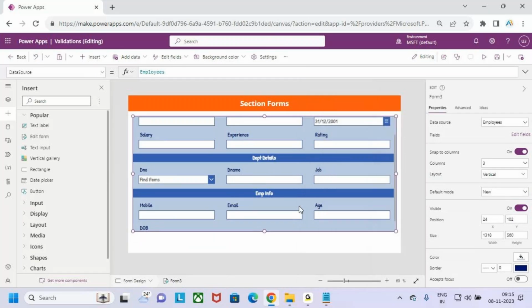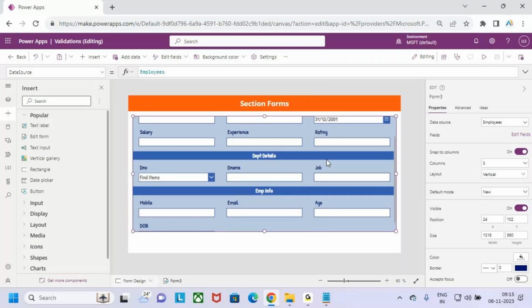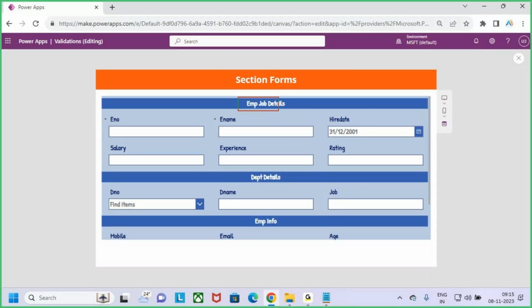Now, if you see here, I'm making this form into multiple sections. When I go and play the app now, you are able to see the form is broken into multiple sections. Now this is my first section, employee job details: the employee number, name, hire date, salary, experience, and the rating of that employee.